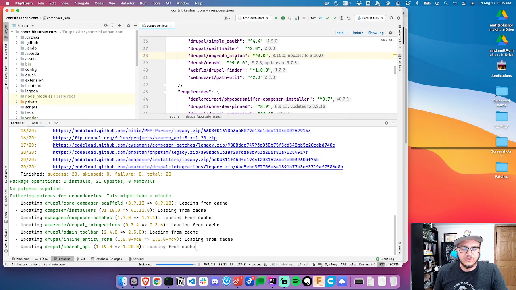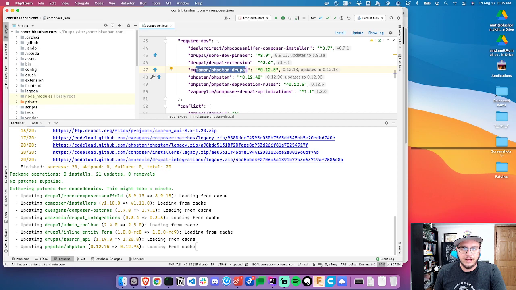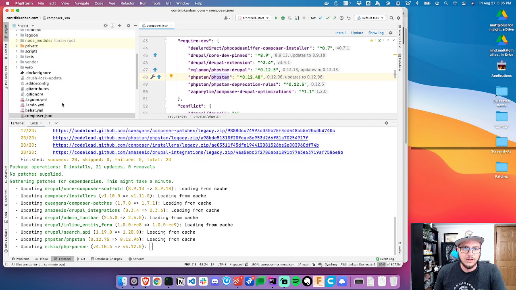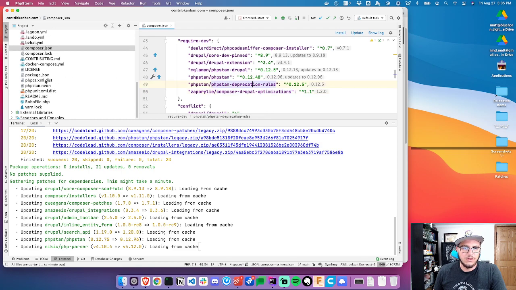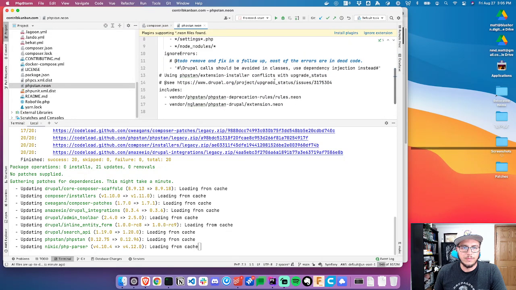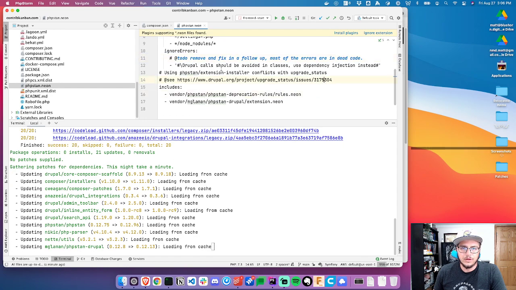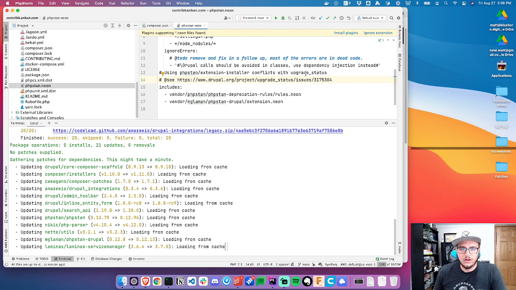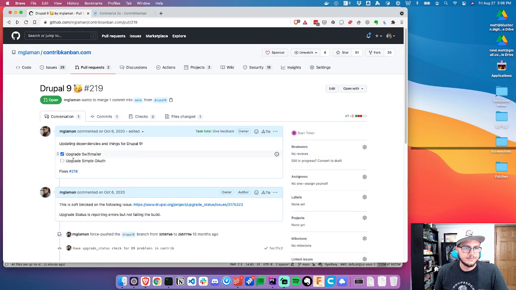And then let's see. I have upgrade status running. Upgrade status is the Drupal module that executes PHPStan, but also does some more stateful analysis. So we'll run that and also do some cleanup here. Apparently before, PHPStan extension installer conflicted with upgrade status. I don't think that's true anymore. So we can leverage that.